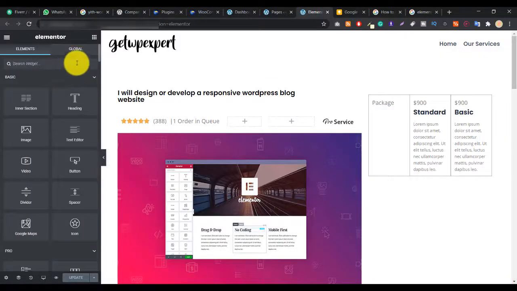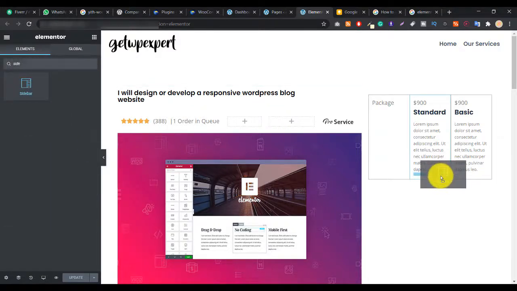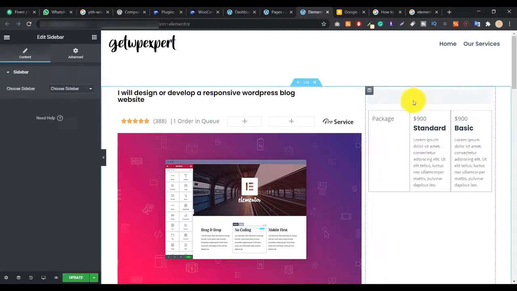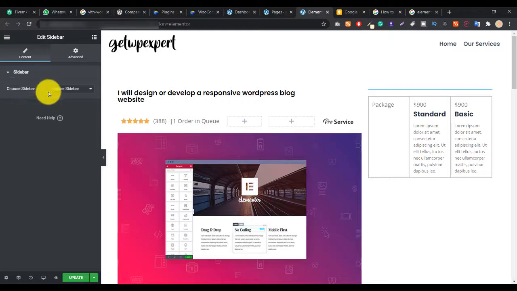Let me show you the first tip. Just go to the search widget, search for sidebar, and drag and drop this widget to where you are trying to make it or where you are trying to show it. So I just drag and drop the sidebar here, and choose the sidebar.